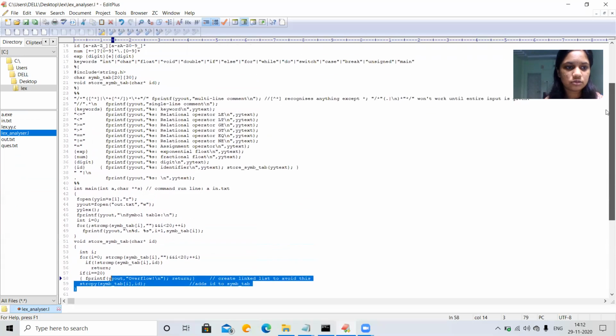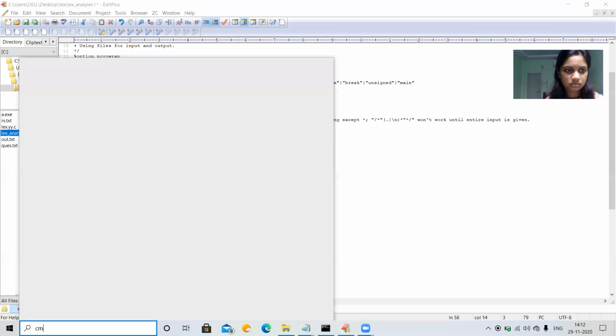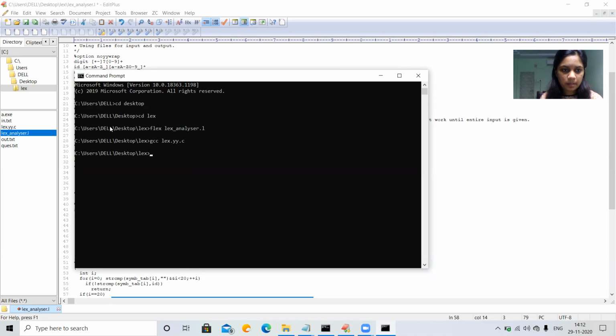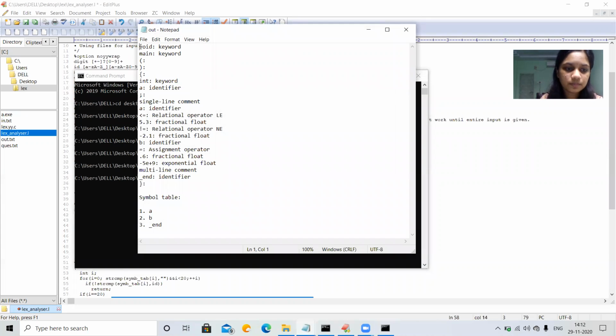That's all. Now executing the file. In the command prompt, cd desktop, then lex analyzer.l, next gcc lex.yy.c, next a in.txt, next out.txt. So this is the output.